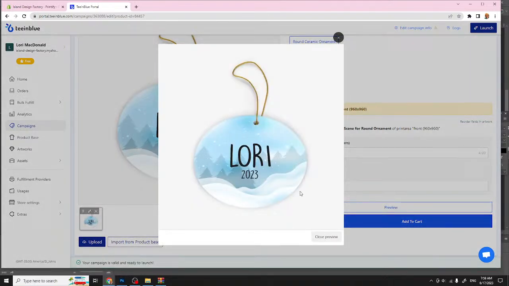When you're doing these to sell on your store, you might want to consider doing some really nice mock-ups. You can go on Google and search round ceramic ornament mock-up. Some of them you'll have to pay for, but there should be some other ones there that are free. It might have a nice Christmassy background in it. You might like to find something with a bit of evergreen branches and lights in the background so that you can have it look like it's hanging on a Christmas tree. So many different things that you can do to make these look so nice. Okay, close preview.